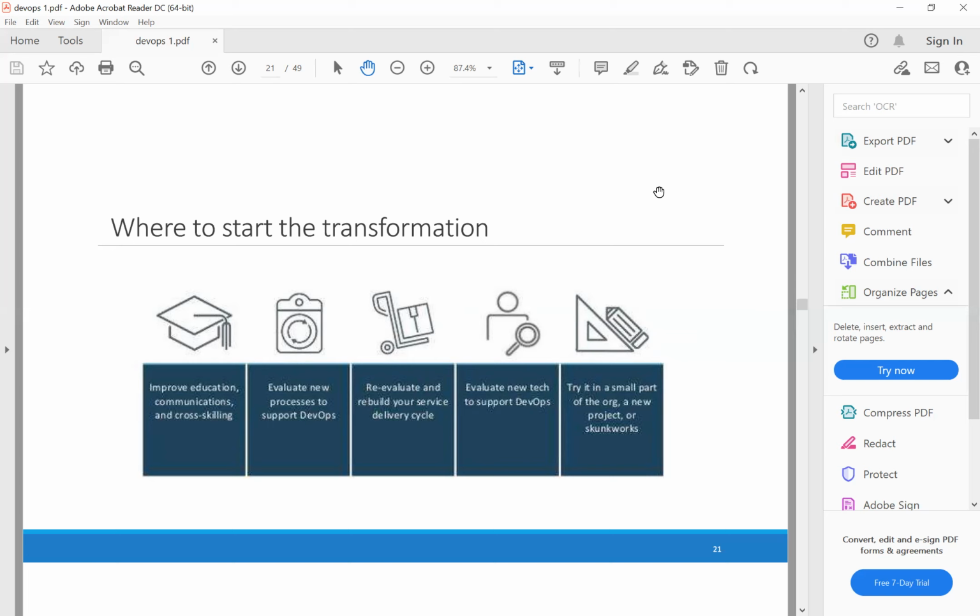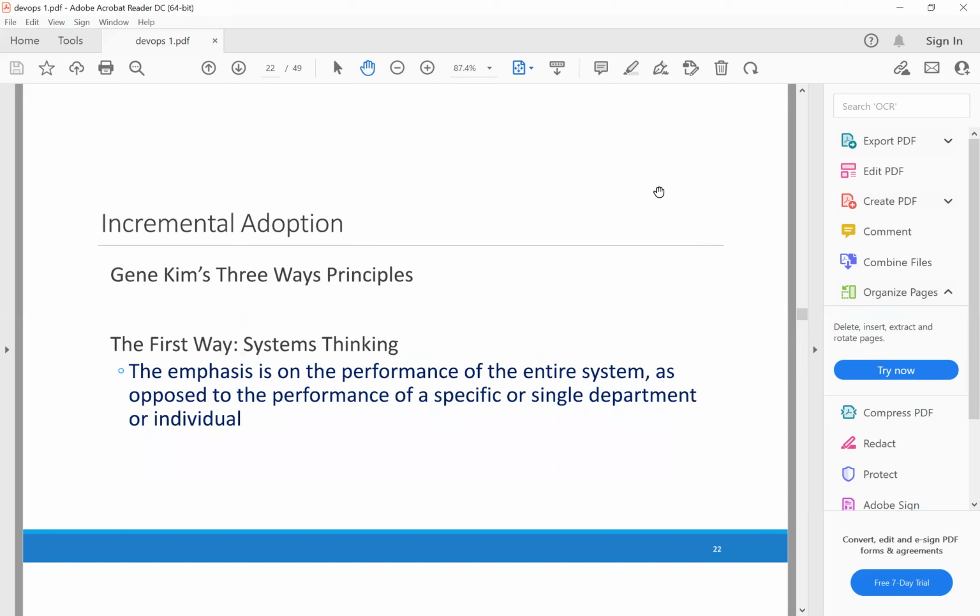So when it comes to the transformation, you improve education and communications, evaluate the new process, reevaluate and build the service, evaluate the tech to support DevOps, then try it in a small part of the organization. We call this incremental adoption.